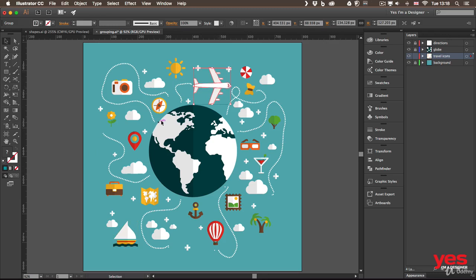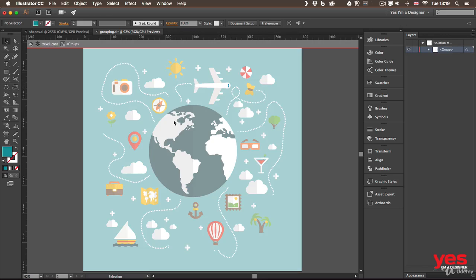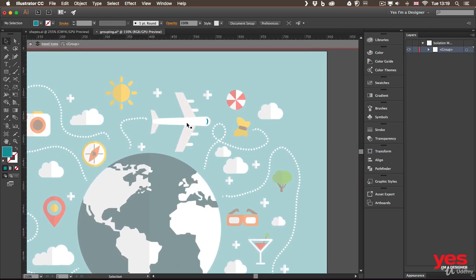Let's just say we want to work on the plane, but we want to make changes only to that. It's already a group, which is great, but if I double click on it, it enters isolation mode, which means now everything else is grayed out and I can just really focus on working with the plane. Although it is a group, when I'm in isolation mode, I can select individual parts of it one by one, and I can even delete the parts that I don't need. So if I want, I can very quickly select the left wing and just simply delete it by pressing backspace.